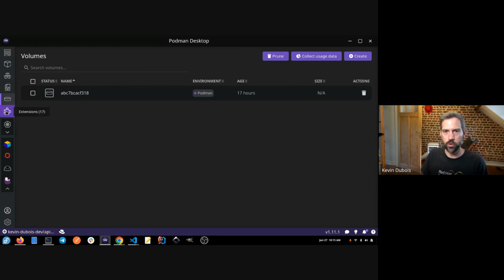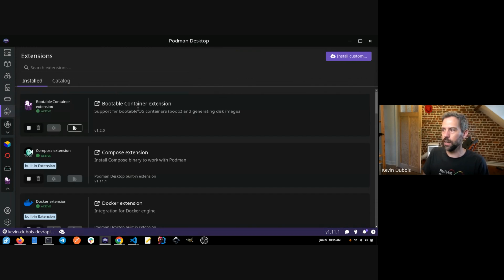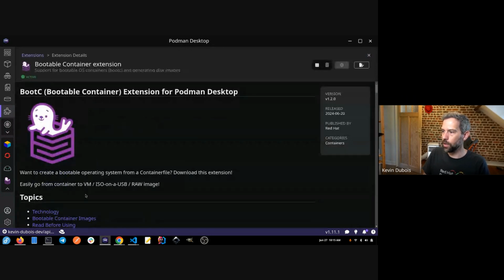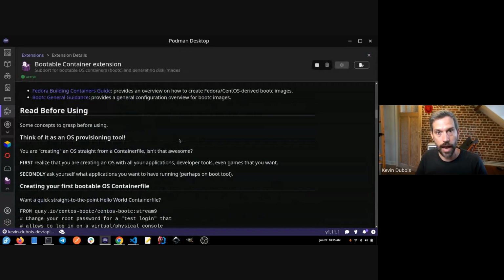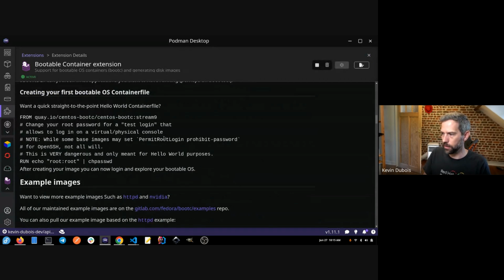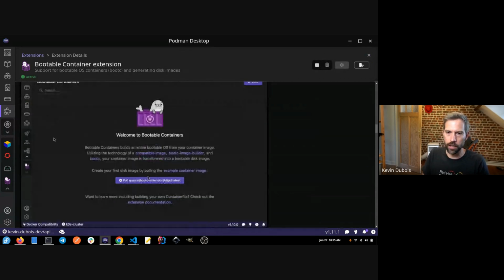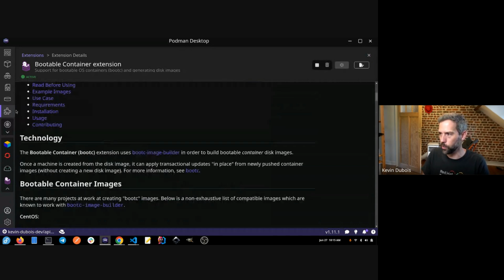And then you can also extend the capabilities of Podman Desktop with a bunch of extensions. So you can see here that I have extensions for example, bootable container. And this one's an interesting one. You can actually create a bootable environment from a container, which means that you can create an ISO or different ways to start up a container as a native environment on a Linux environment. So that's a pretty cool one.